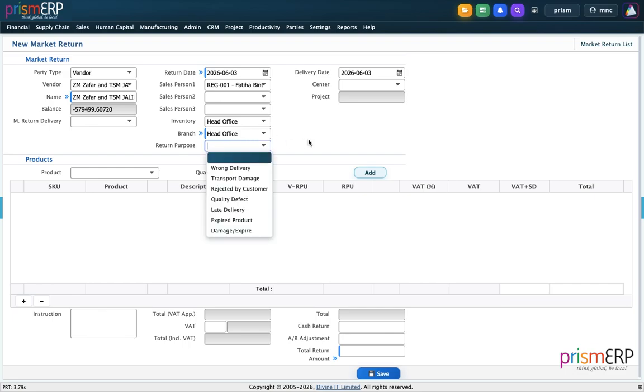Here we can select the return purpose from the available list. There could be multiple reasons behind a market return. A product could be expired or damaged. There could be a wrong delivery or a price mismatch. Let's select the reason. We can also add a purpose for the market return. Select center and project if applicable. I'm going to skip this for now.